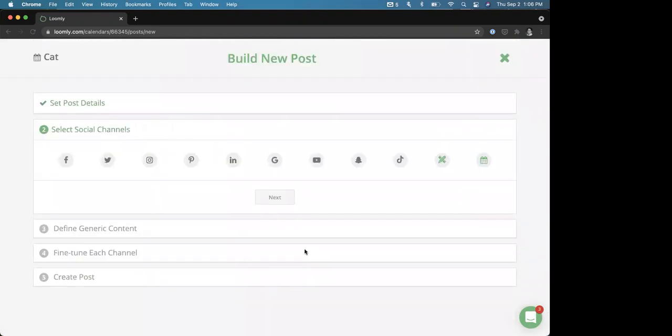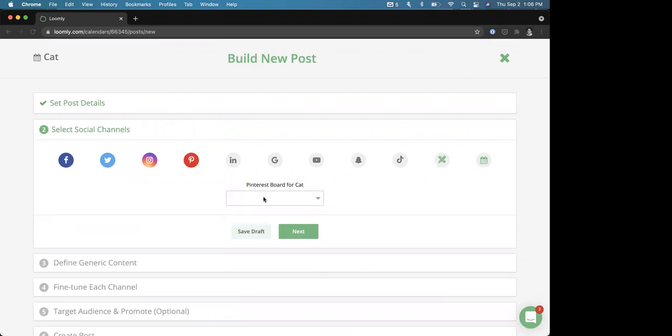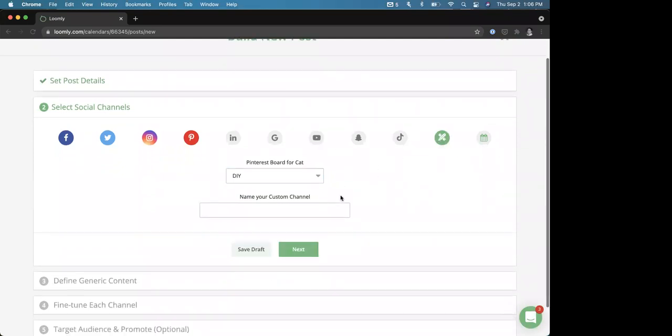In step two, you can select the social media icons corresponding to the channels where you want to publish your post. You select Pinterest as a channel. This is where you can pick your Pinterest board. In addition, Loomly's custom channel allows you to create and collaborate content on any platforms that are not natively supported in Loomly.